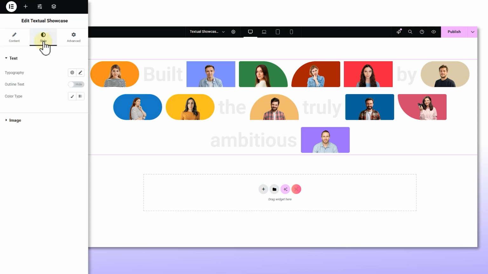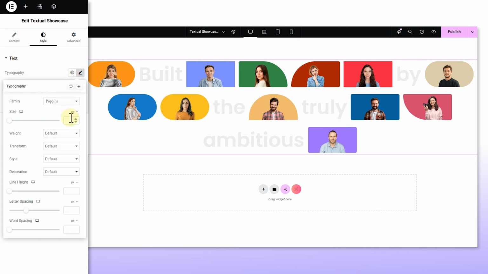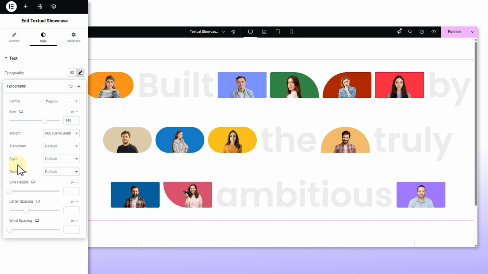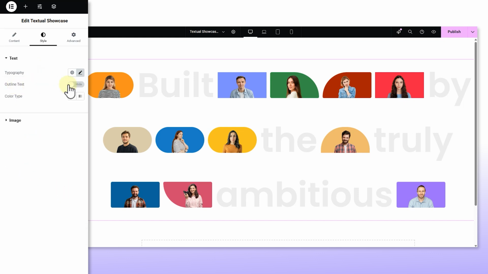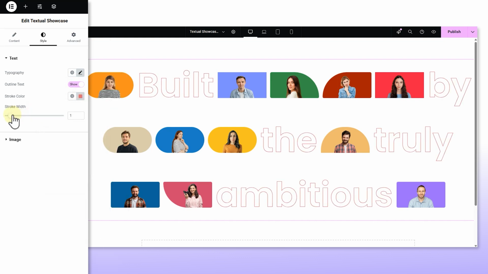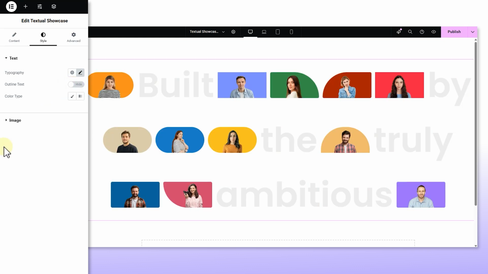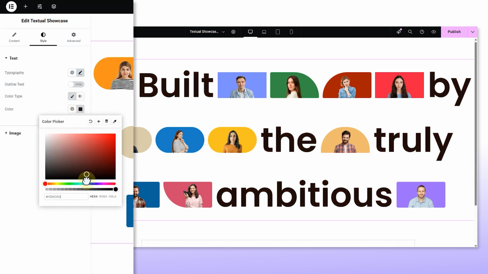Let's move on to the Styling tab. Here we have 2 tabs, Text and Image. Let's start with text. In the typography section, set your font, size and weight. Feel free to explore the other options as well. If you would like to add an outline effect, just enable the outline text and then choose the stroke color and width from here. But if you're not using outline text, you will see the color type option instead. This is where you can set one color for all your text.